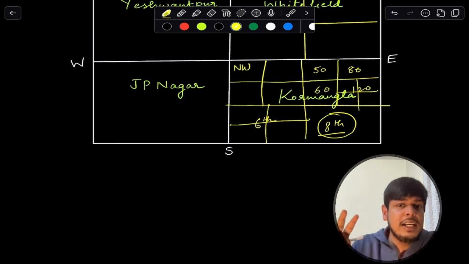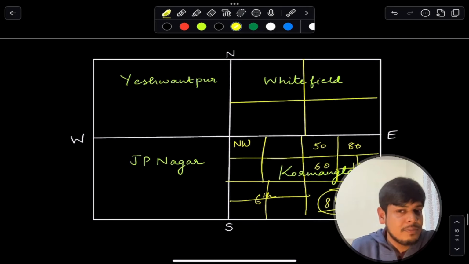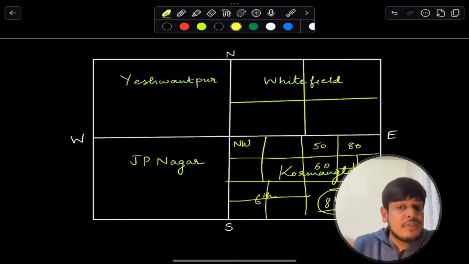And you see the beauty, right? That Koramangala gets split into 3 or 4 levels deep because it is more dense. But Yeshwanthpur might be 1-2 levels because it is sparse. This is why this tree adapts to your data distribution.